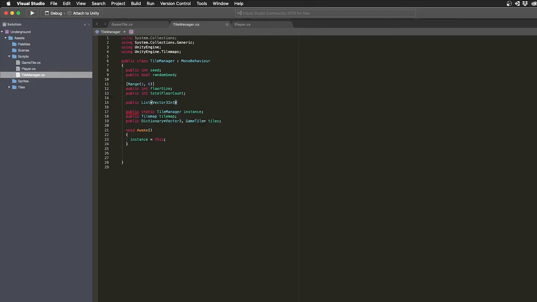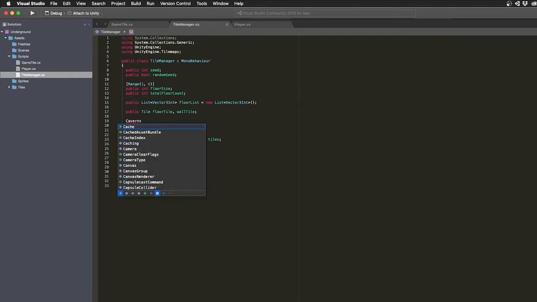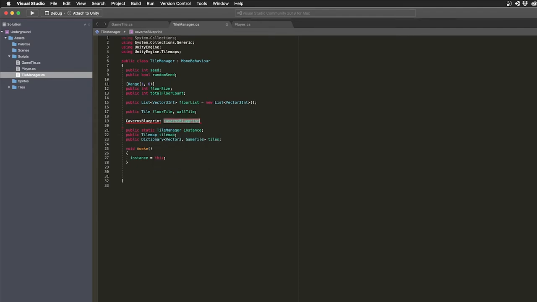Floor list will store a list of all the floor tile positions that make up our map. The floor tile and wall tile variables will reference our tile objects so we can place them onto the tile map. And caverns blueprint will be an instance of a caverns blueprint class that I'll create in a moment, which will encapsulate the random walk algorithm.